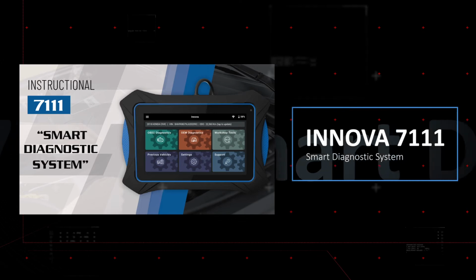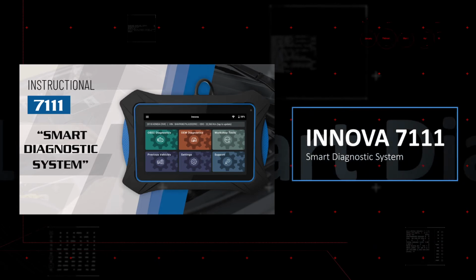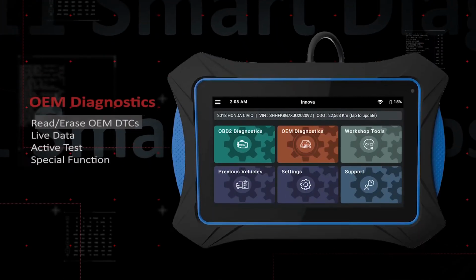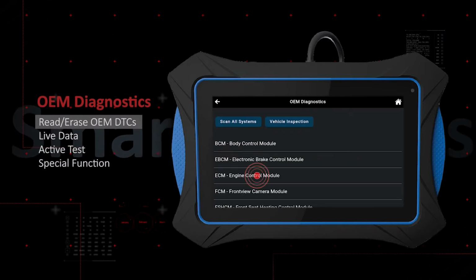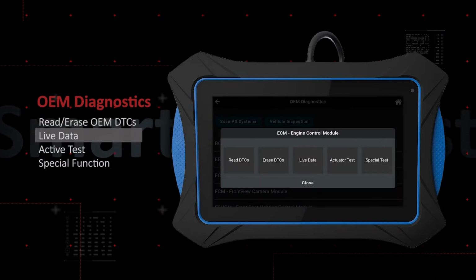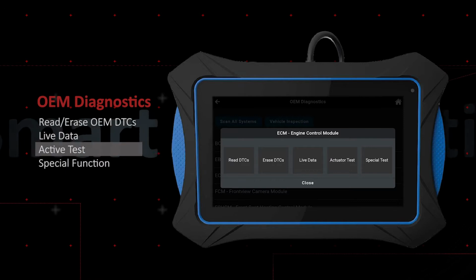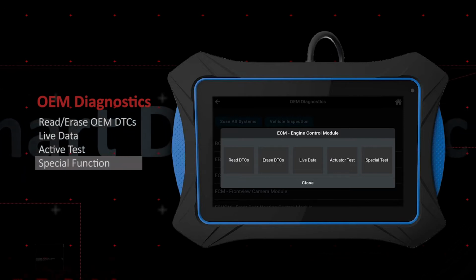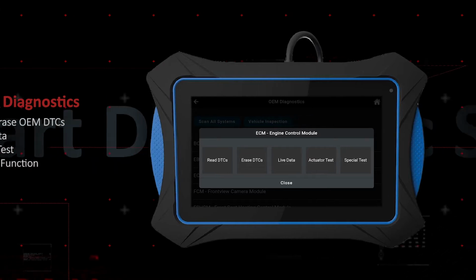The Innova 7111 offers professional-level functionality for reading and clearing fault codes, monitoring, graphing, recording and playback of live data, performs bidirectional controls, routines, relearns and calibrations for vehicle onboard systems.